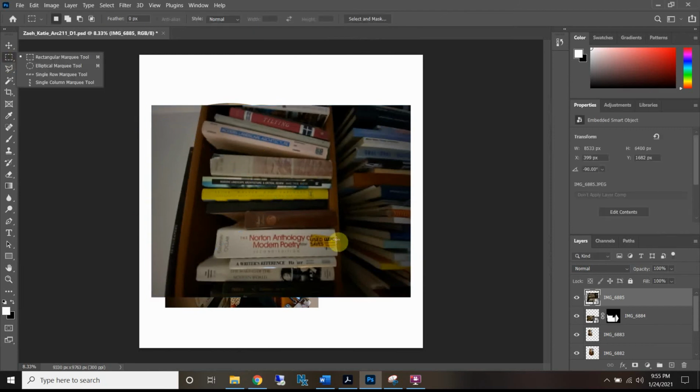I don't want all these books. I just want the upper shelf of them. So I'm going to take my polygonal lasso tool and make it so I'm just highlighting the upper shelf. This isn't the only way to select. There's lots of other ways too.